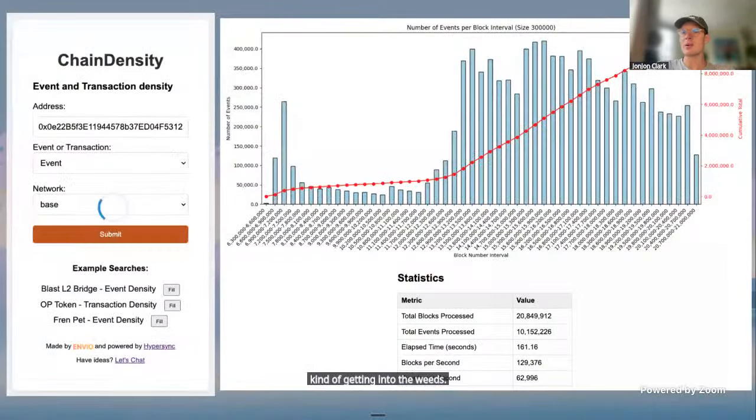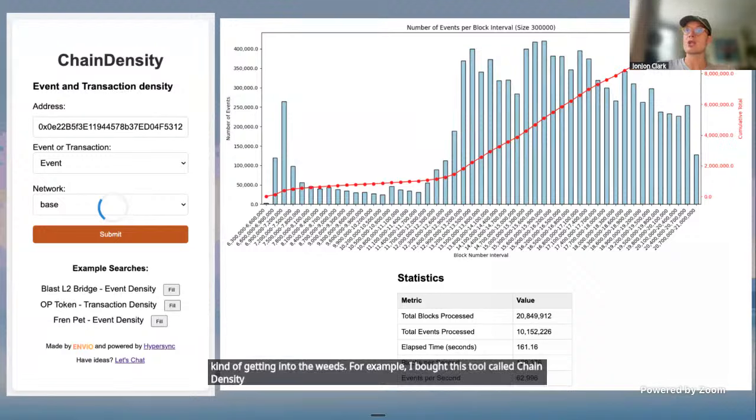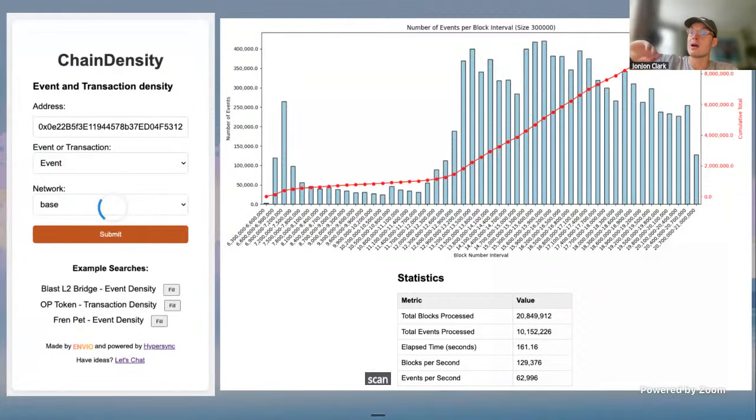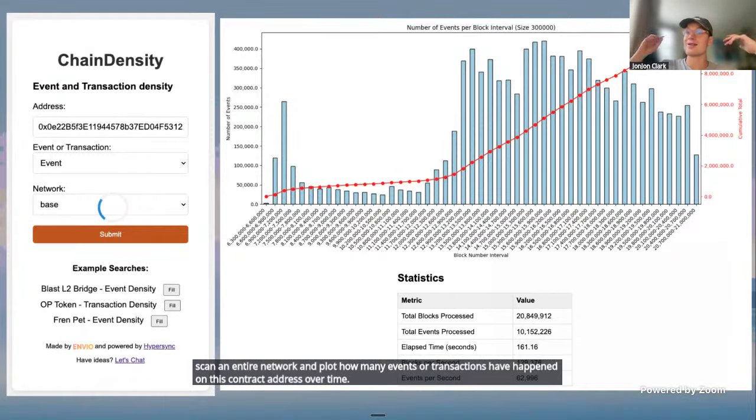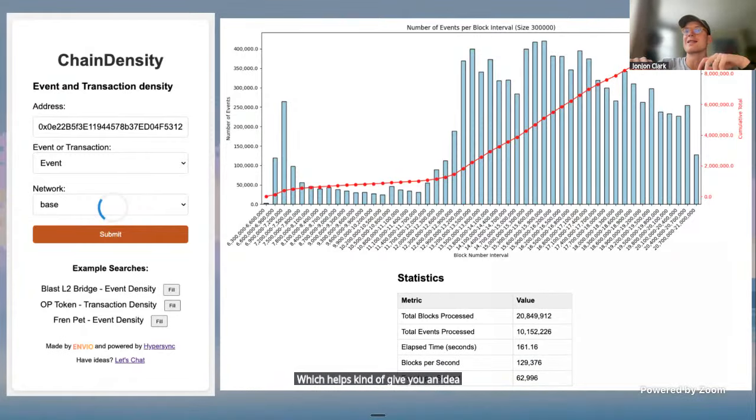For example, I built this tool called Chain Density with HyperSync, where you can paste any contract address and basically scan an entire network and plot how many events or transactions have happened on this contract address over time, which helps give you an idea how busy this address is. It can unlock some insights, which is pretty cool, I'd say.